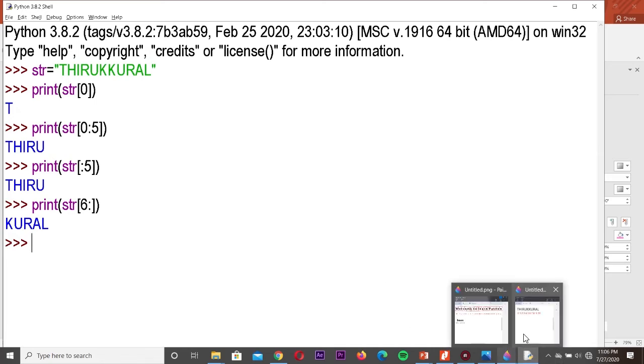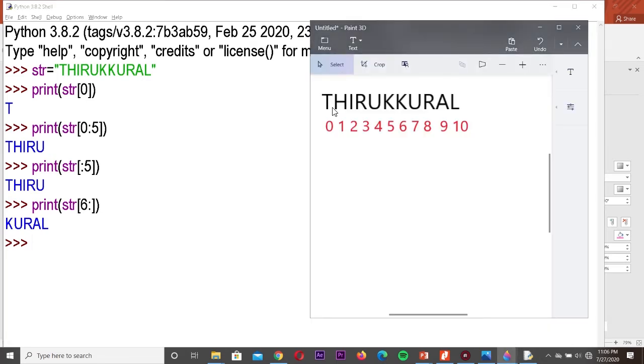Now let us see the string and the index positions of that particular string. See Tirukural, this is the string I have given. The str value is Tirukural and we can assign the index. In the case of a string, the starting index always starts from 0. So for the letter T it is 0, for H it is 1, and then 2, 3, 4, 5, 6, 7, 8, 9, 10. These are the index positions of the given string Tirukural. The first one we have written as print str of 0.